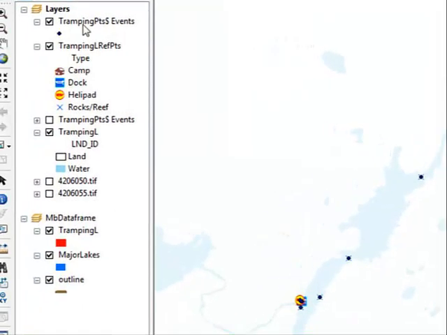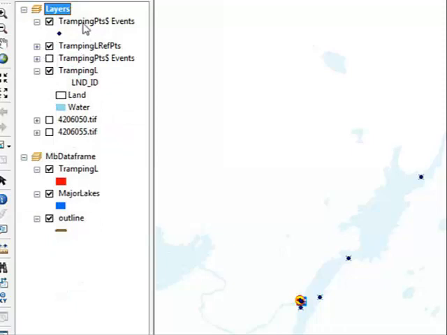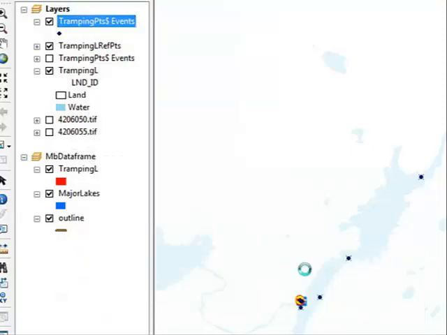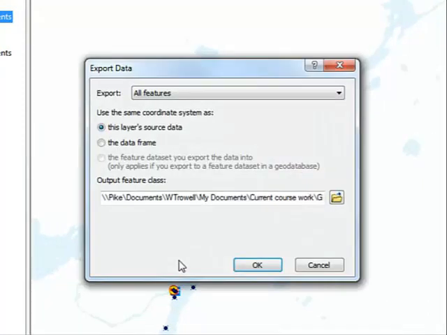So now we have it. It adds it as the events layer. And I've already done this once before, that's why you'll see it down here as well. So now I'm just going to right mouse click on that, go Data, Export Data, and this is so I can make a copy of it, a shape file, so we won't run into any problems.